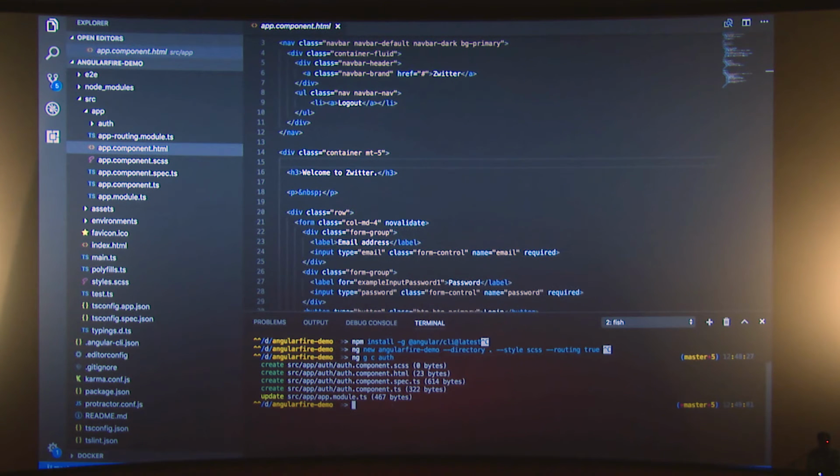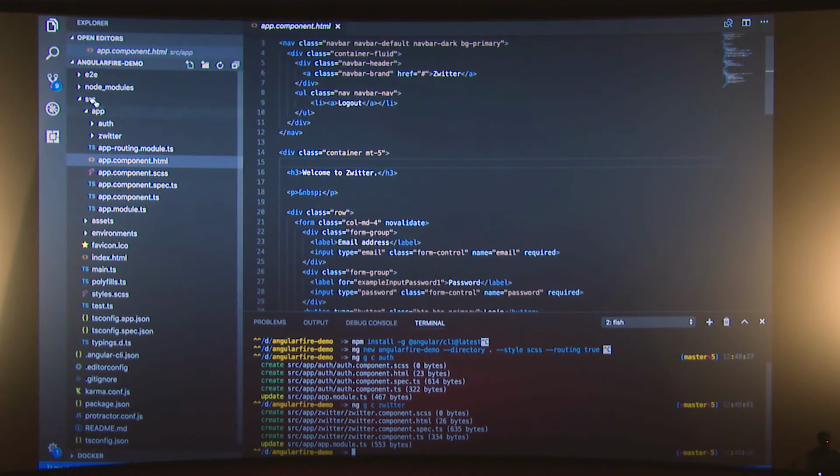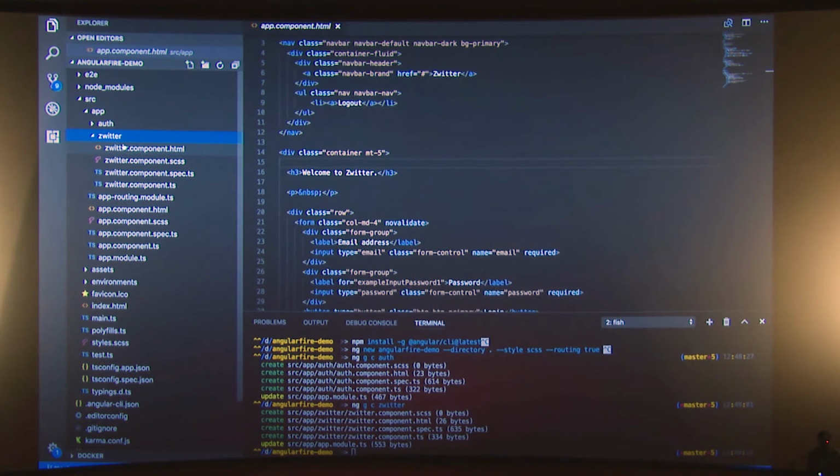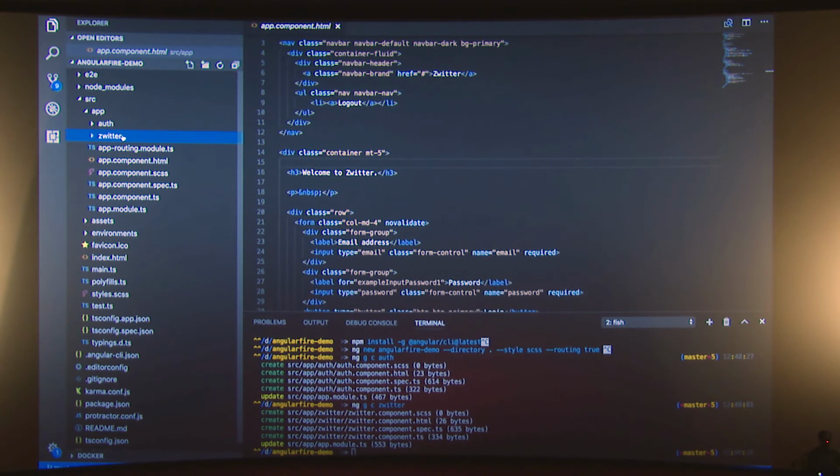I can do the same thing, and I can generate another component for my Zwitter that will actually have all the other functionality that I want in my application. Right? So now on the sidebar, you can already see it's generated all these files for me that are part of my component. It's wired them up in my application. I need to wire them up in my app module and stuff. It's all been done. Effectively, I can start using these modules right away.